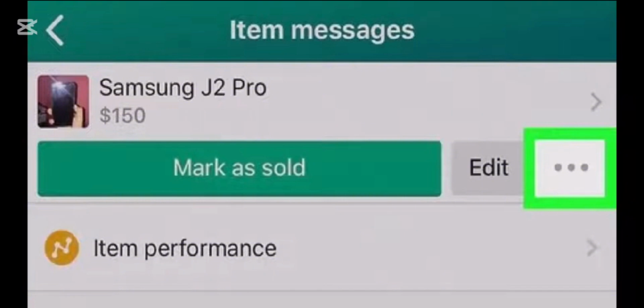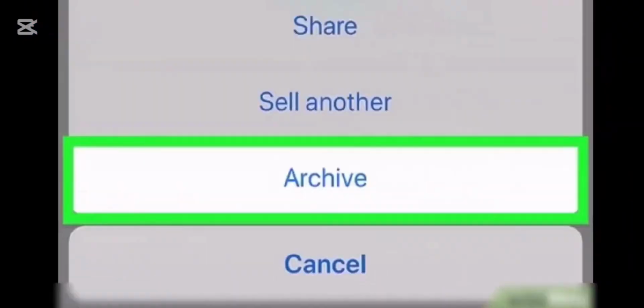So once you tap on it, you will be redirected to this interface where you can get options, where you can find the option called archive. Simply hit the archive button, as this is the only way to delete your post from Offerup.